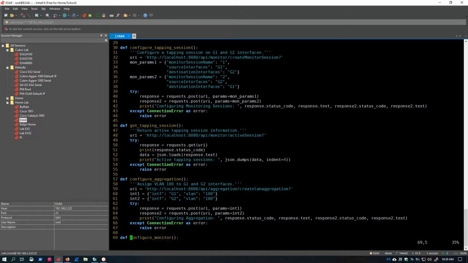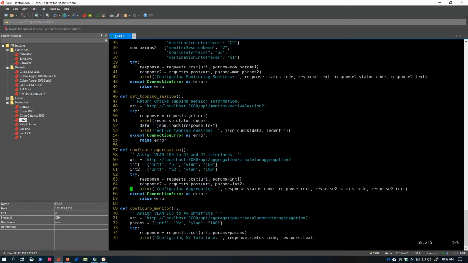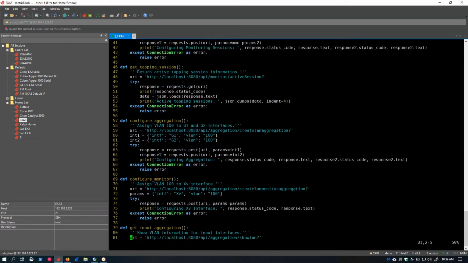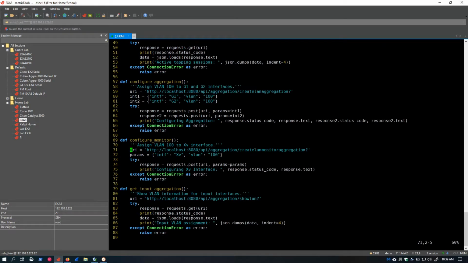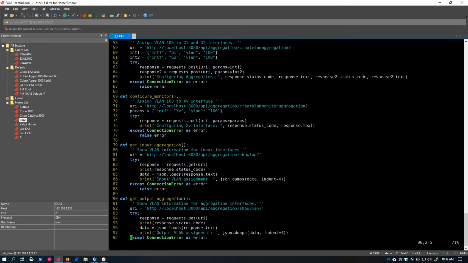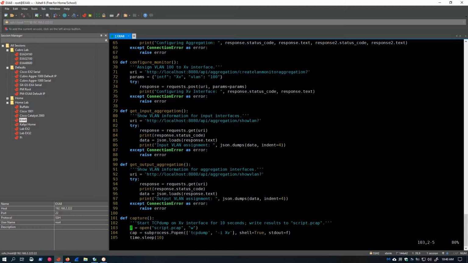And then we're going to configure our aggregation. So here we're going to assign our VLAN tag of 100 to the G1 and G2 interface. And then in this function, we are going to assign that VLAN tag of 100 to the XV interface. So now I have my aggregation. All of the traffic going across G1 and G2 will be output to the virtual interface of XV. And then I'm going to again grab that input VLAN information and output VLAN information to verify that those settings took effect.